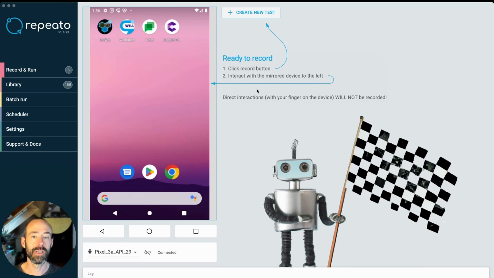Hello everybody! Today I would like to show you a new feature of Repeato 1.4. It's a feature we're very proud of because we haven't seen it in any other test automation solution out there. We call it the switch device step.